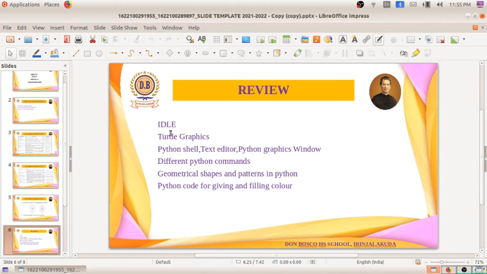And the next one, if we open IDLE from application programs, we will get a Python shell. If we want to write the programs continuously, we can open a new file in the text editor, and there we can write the programs. After writing the programs, if we run the module, we will get the output in a window which is known as the Python graphics window.